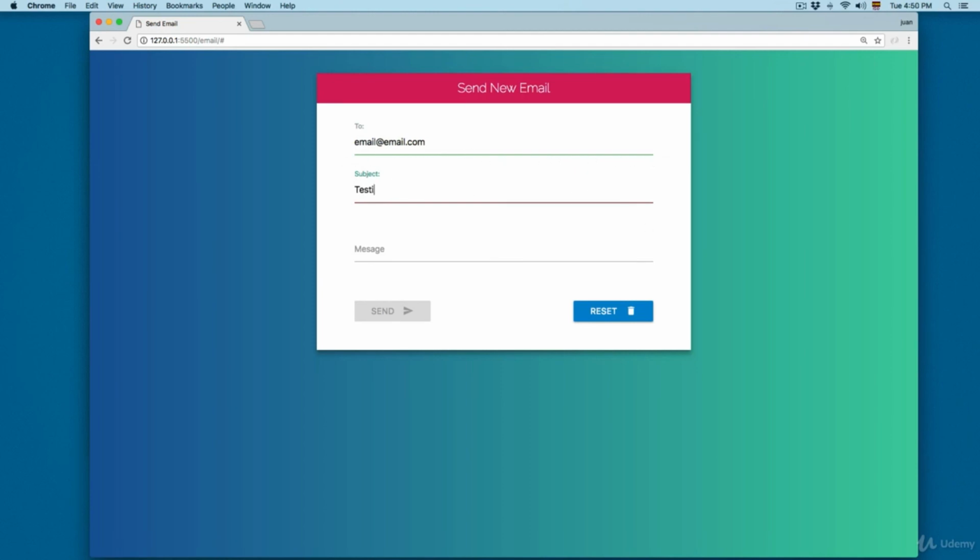So let's fill the subject. We're going to add something like testing. And you can see that we have 2 validations completed, but the send button is disabled, so we need to add the message. So if you add something like hello, and then you click here, you can see the send button now is enabled. You can see that we have this reset button, so you can click here and this is going to clear the form, and also is going to disable this. So I'm going to show you how to do that.